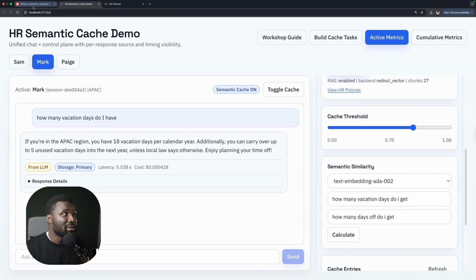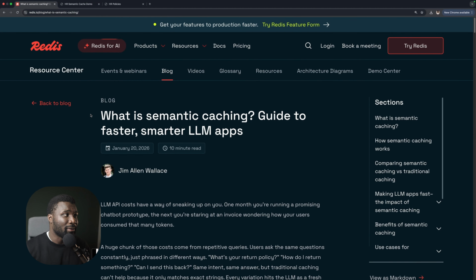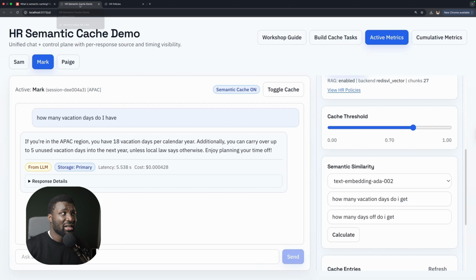I will be posting the link to this breakdown of semantic cache. This particular application is powered by Redis. Redis vector library powers this under the hood. And yeah, that's it. Now, just a few quick things to keep in mind.